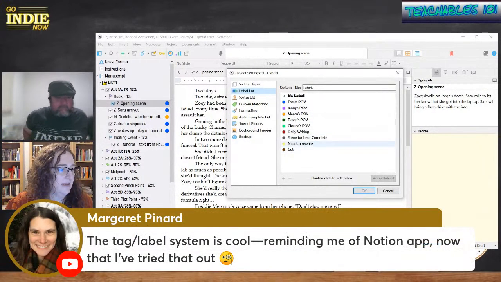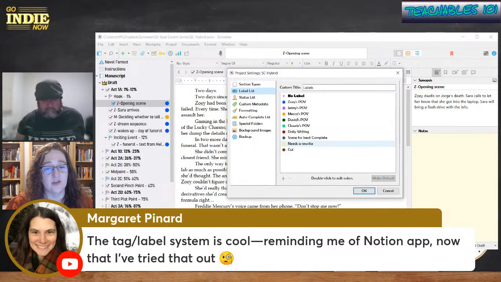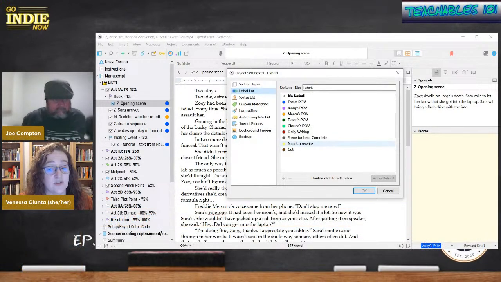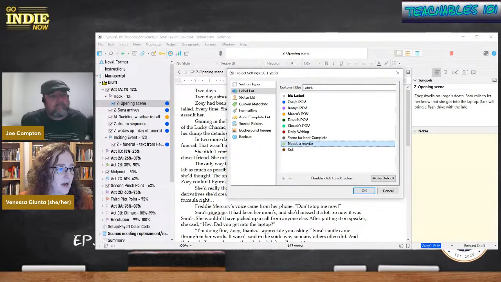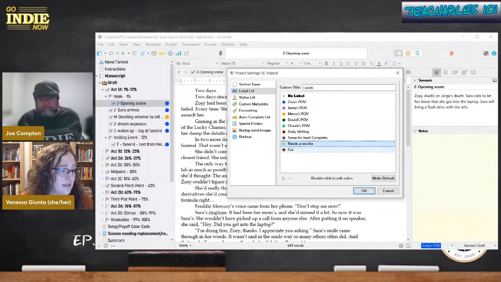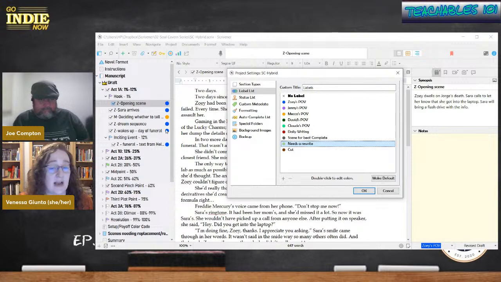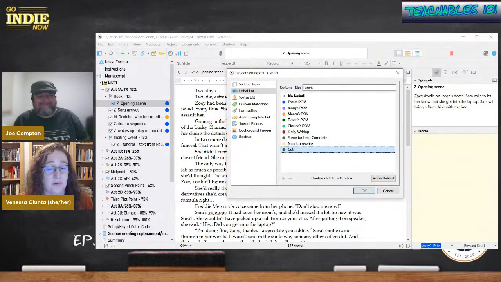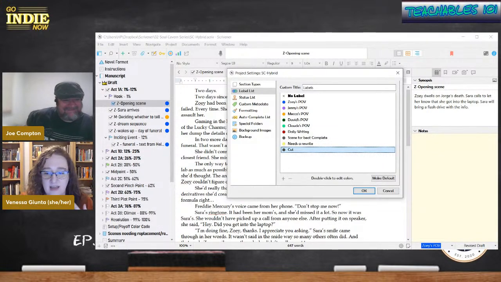But you can add more. You can see I not only have points of view, I also have "needs a rewrite," so if I see this little yellow dot out here, it means I need to look at that. And I also have one for when I'm not ready to cut something yet, but I think it's probably going to be cut.